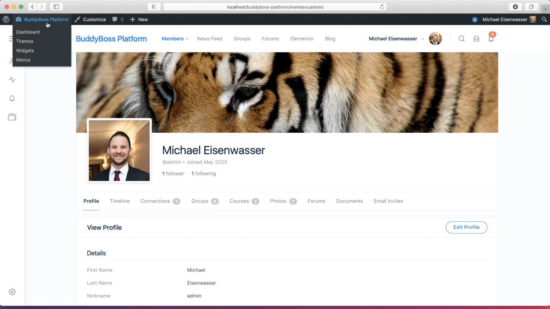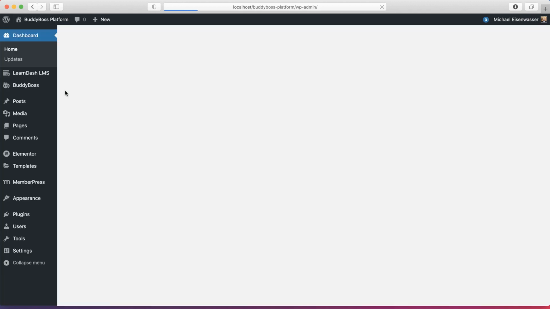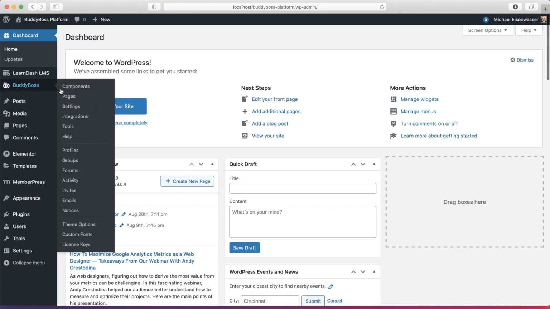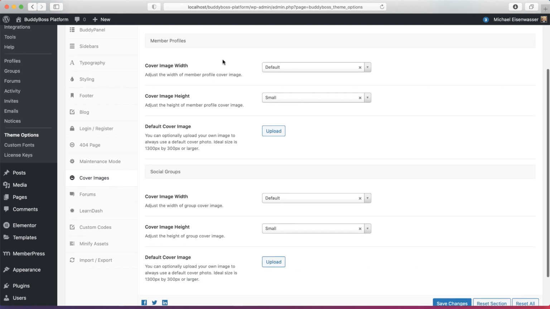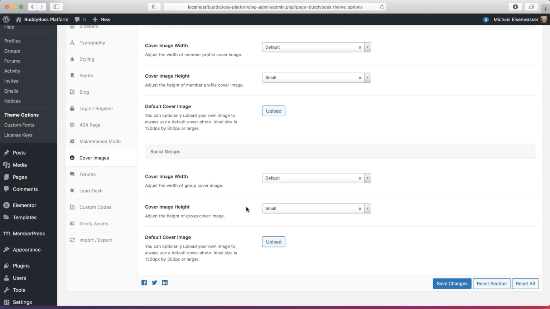So let's go into the back end. And we'll go into BuddyBoss theme options. And then here in cover images, we have these options to change the sizing, the width and height of profile and group cover photos. If after users have set positioning for their cover photos and then you change any of these options, the cover photo positioning that they set is going to be lost and it's going to revert back to the default. The reason is that you are now changing the width and height of the space that the image is going to be in. So we have no idea where the user wants the image to be repositioned anymore. So they would have to reset the positioning. So just so you're aware.